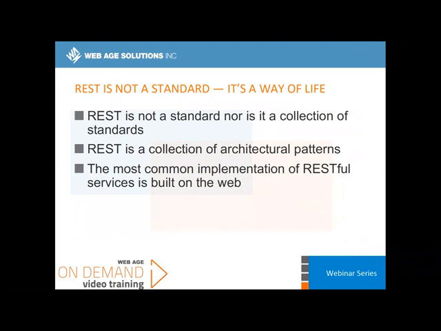SOAP and WSDL were standards. And there are a number of standards that have developed around SOAP and WSDL. REST is different. REST is not a standard, it's a way of life. So REST is not a standard or a collection of standards. It's really a collection of architectural patterns. That's why I will most often refer to services as being RESTful instead of REST, because REST is sort of an idea, a way of life, not a thing. So I describe services as following this RESTful path, if you will.